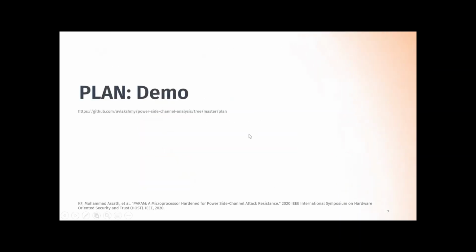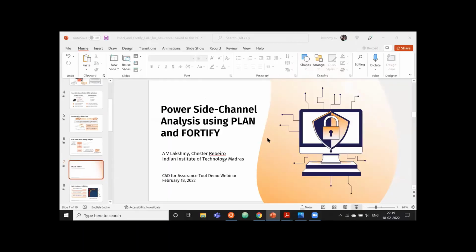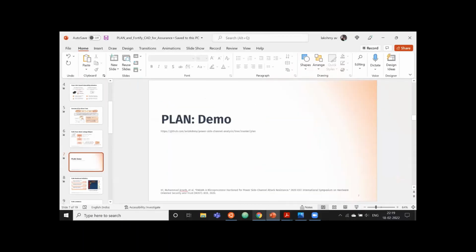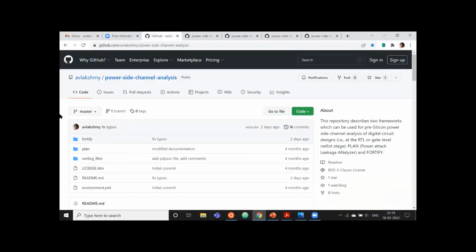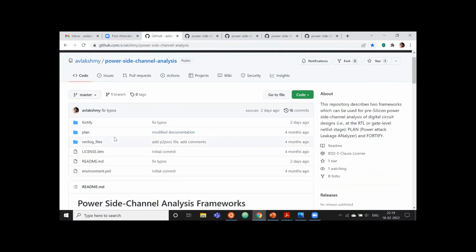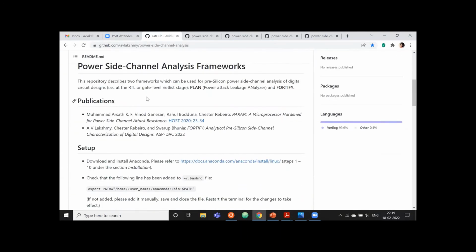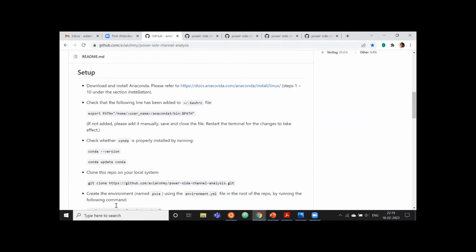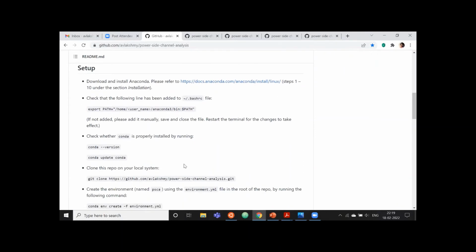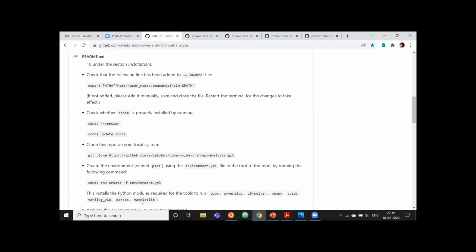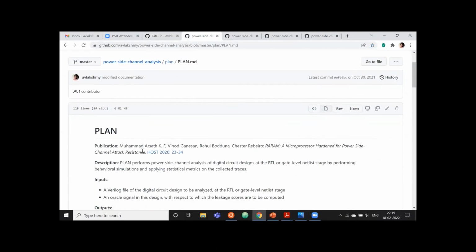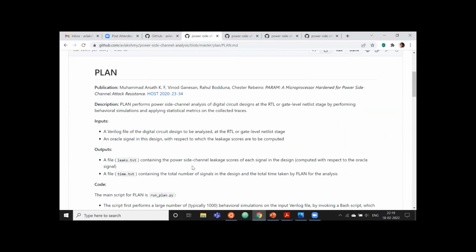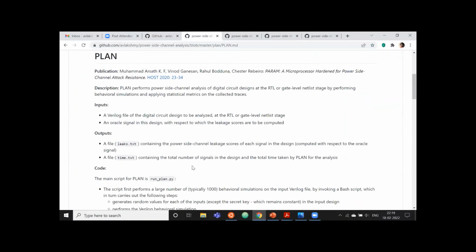Now let me give a quick demo of the Plan tool. So here we have the GitHub repo where we have both the tools, and there are a few steps to set up this repo after cloning it. Having done the setup, we can jump directly to the Plan tool, where we have provided a README file with all the required details.